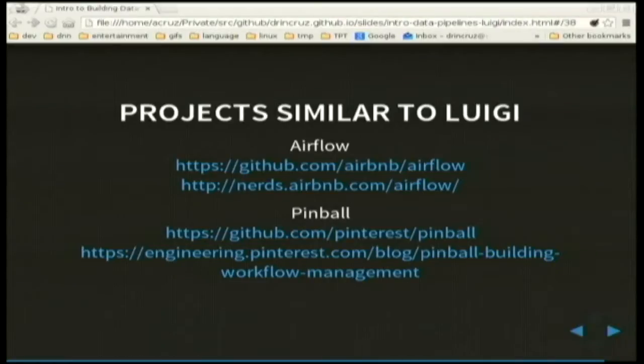Airbnb just open sourced their Airflow in June. So it's a very similar model, dependency chaining and workflow. And Pinterest did Pinball. And that's all I've got.